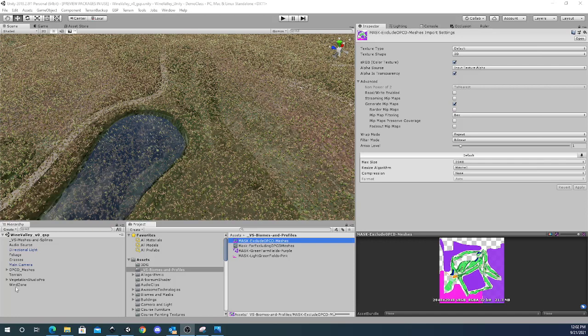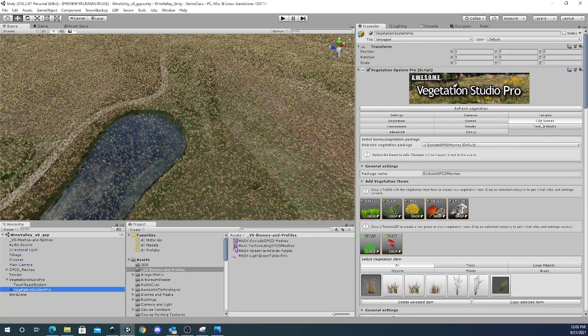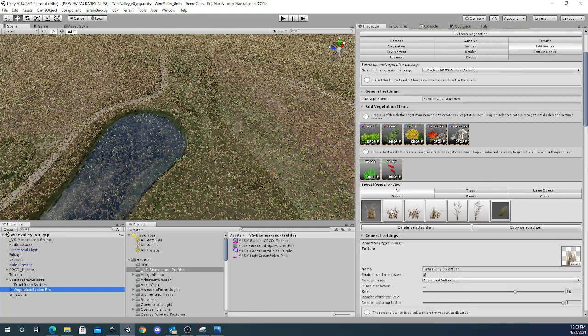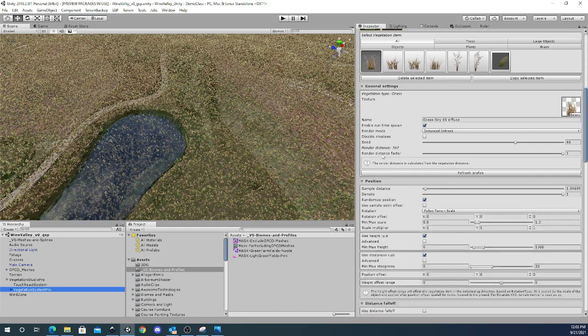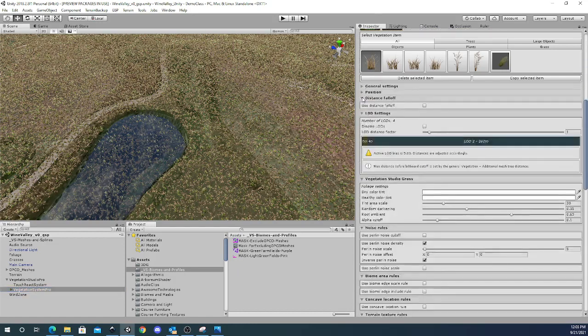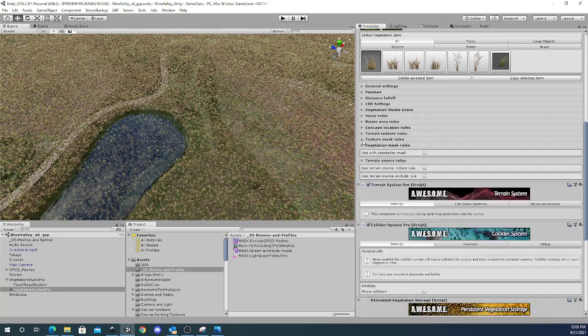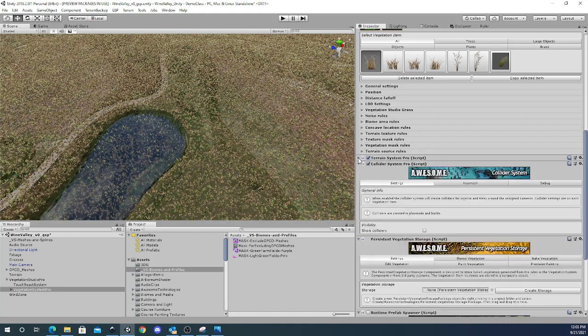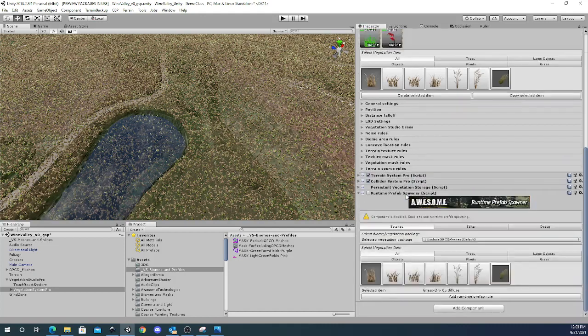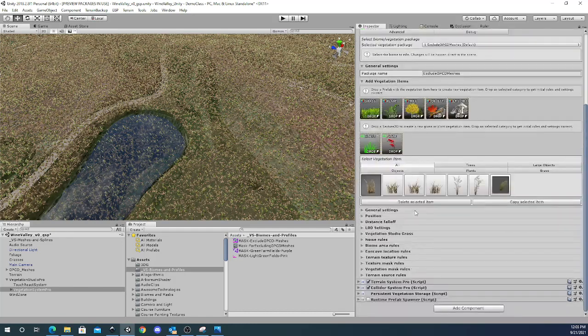Okay, now let's apply the mask. So we go to Vegetation Studio once again, go into the Edit Biomes. We want to select one of our grasses. I'm going to collapse a lot of this stuff to make navigation much easier. I just don't want to see all this stuff. Now that I've made this a little bit easier to navigate, okay, I'm going to add a mask. Oops, I'm in the wrong spot.